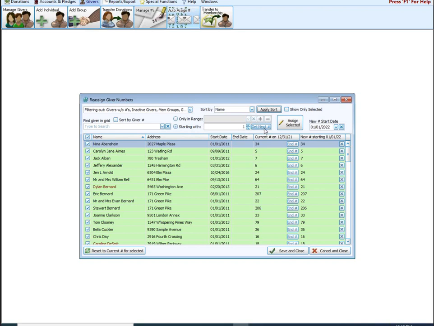You can also use a get next number. If you decide you don't want to restart at 1, you want to start at the next available number, you could use that get next number, and it's automatically going to go out and let you know what the next available number is.